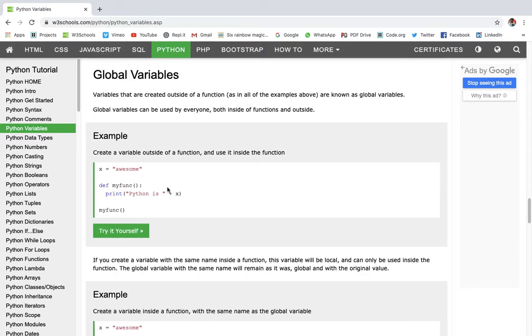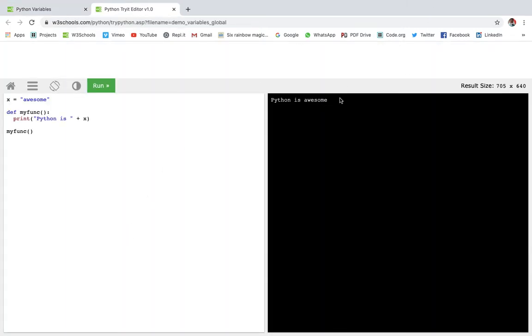We have made a variable named x and we have given it the value awesome. Then we define a function. Okay. And say print Python is plus x. So x means, what was the value of x? The value of x was awesome. And then print Python. So first it will print Python is, and then it will go to x. So what was the value of x? The x value was awesome. So Python is awesome. It will print Python is awesome on your screen like this.